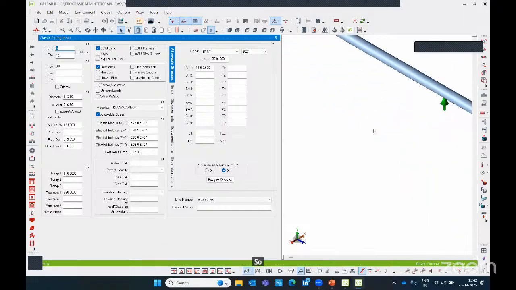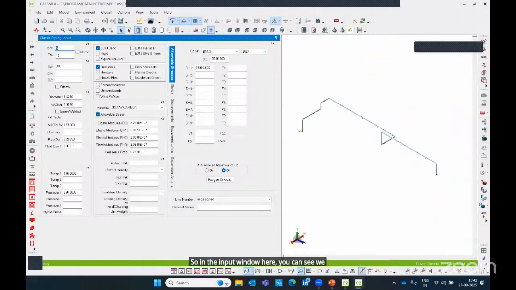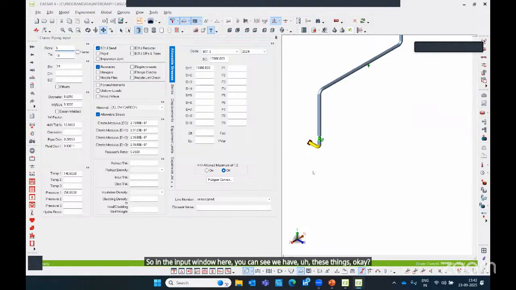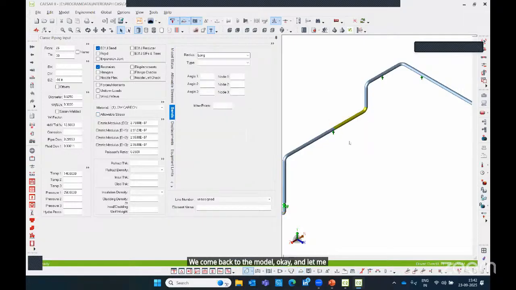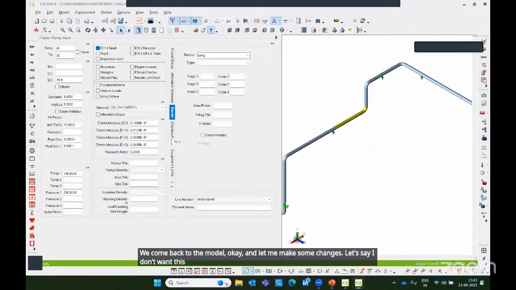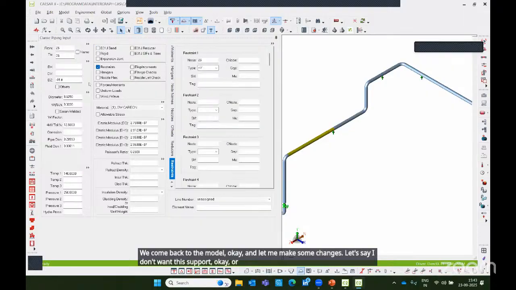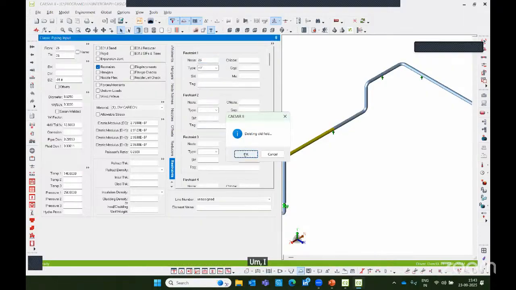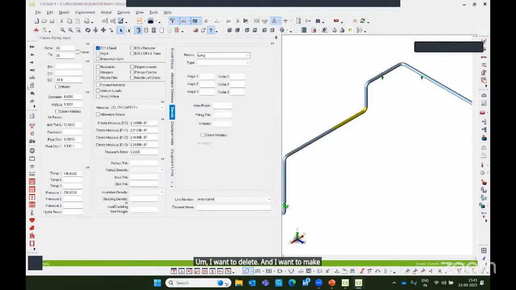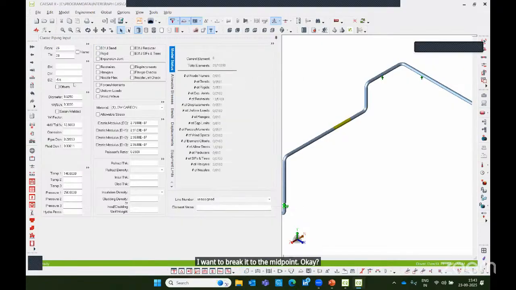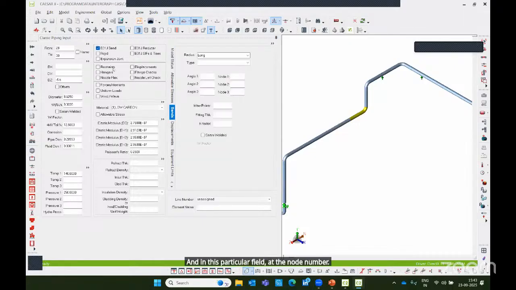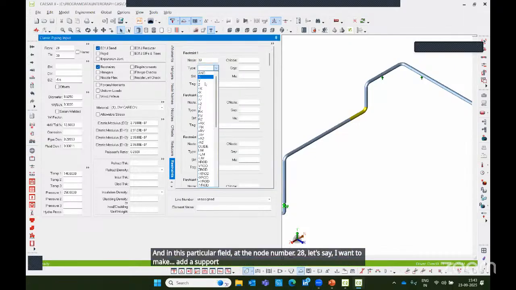So in the input window here, you can see we have these things. We come back to the model, and let me make some changes. Let's say I don't want this support, or this support maybe I want to delete, and I want to make an additional node here. I want to break it at the midpoint. And in this particular field, at node number 28, let's say I want to add a support, a plus Y restraint here.